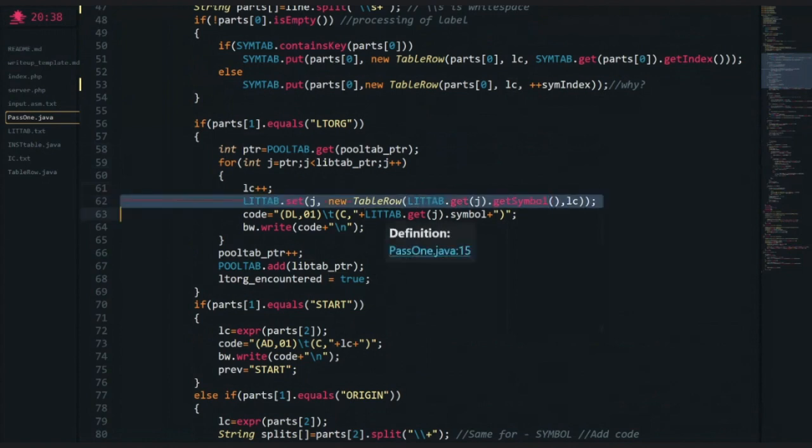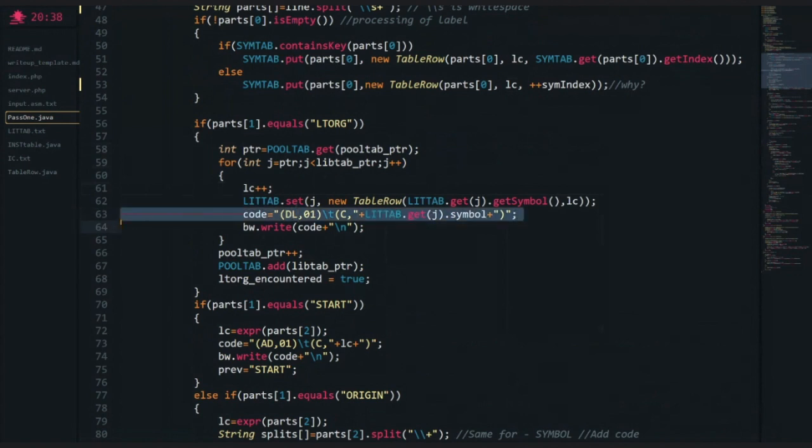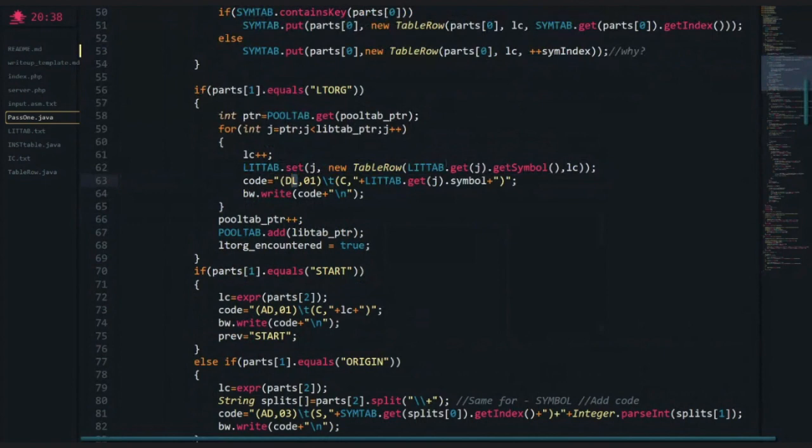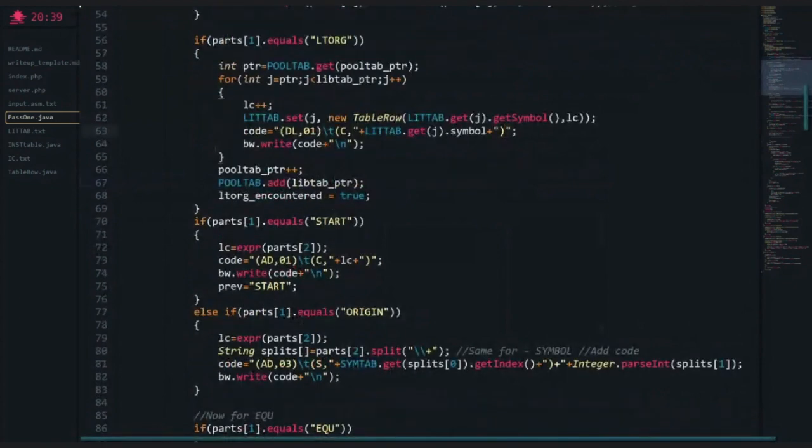You can think of it like when you solve it theoretically, we add the new literal into the table. So that's basically what this does. If you read the code properly, you'll get why we do get and get symbol. Anyways, this part is basically direct. We do dl comma 01, and then we take the symbol, whatever symbol we have, and we close the brackets. So this is just the intermediate code substitution, and we write it onto a file.